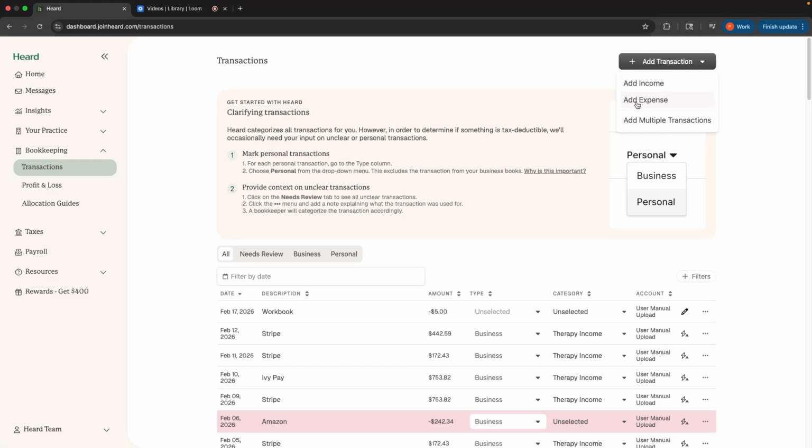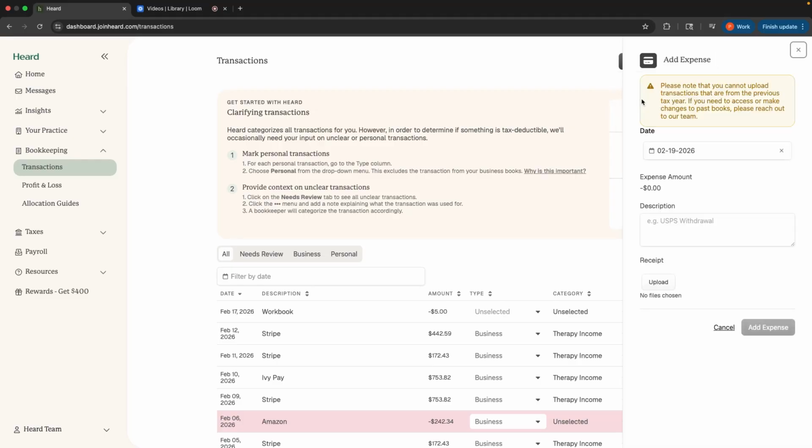Now we can do this one at a time. So if we only have a handful of transactions we need to add, say a one-off purchase from a personal card, we can easily come in here and say add an expense. For any expense or any income, all we need is the date, the amount of the transaction, and the description of the transaction. Once we have these pieces of information, you can add the expense or the income, and it will populate with your other transactions here in the Herd page.